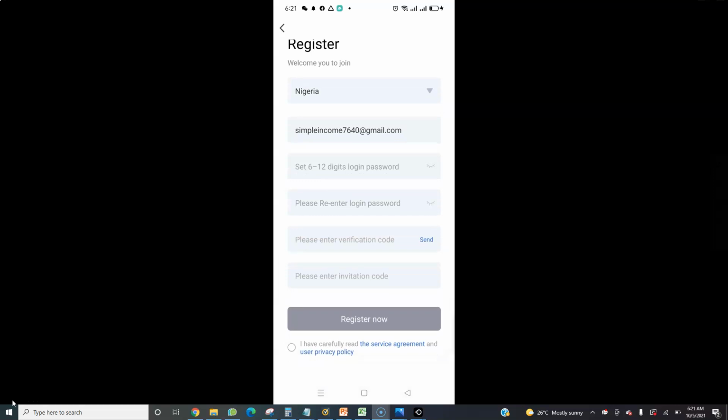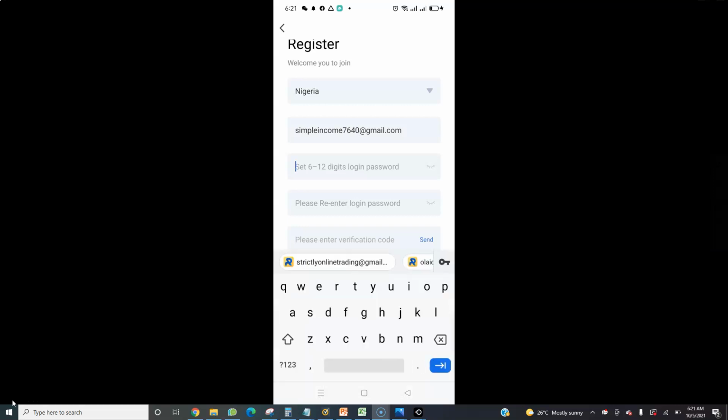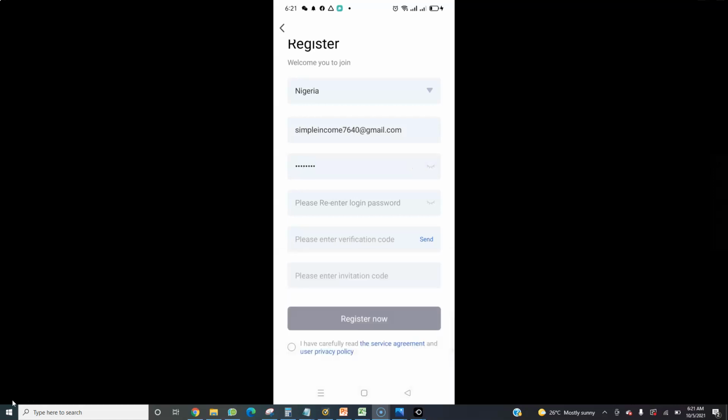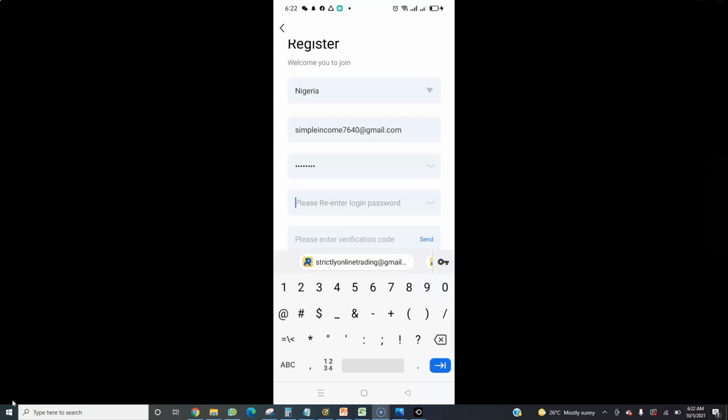After that, you need to type in your password. Make sure your password is between 6 to 12 digits. It can be anything, like Nigeria1111 or SouthAfrica111, anything you can think of. Just make sure it is at least 6 digits long. We are using this as an example. I'm using 12345678. You need to repeat the password, 12345678.